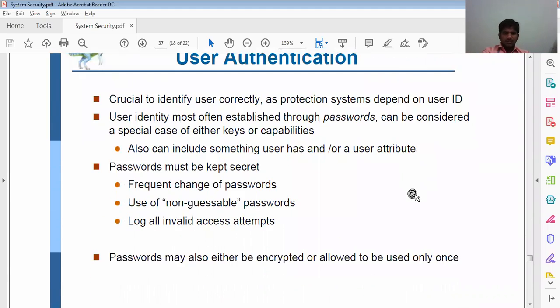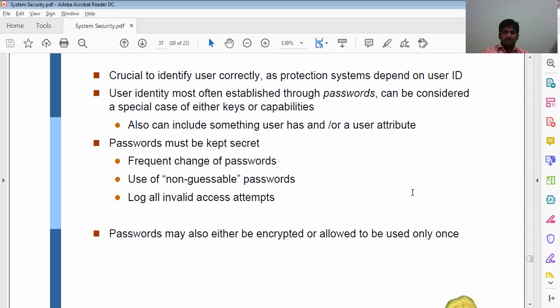So it is crucial to identify the user correctly. The crucial thing here is to identify the correct users, that is, whether the exact user is entering or not. Each and every time it is going to be checked with your own personal identities, for example, your mobile number or your email ID or, for example, your thumb impressions.